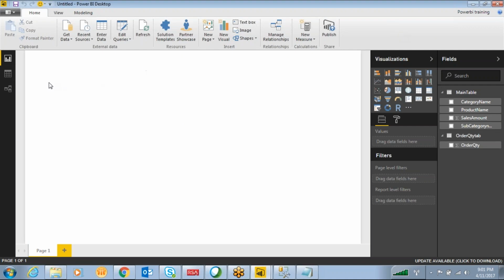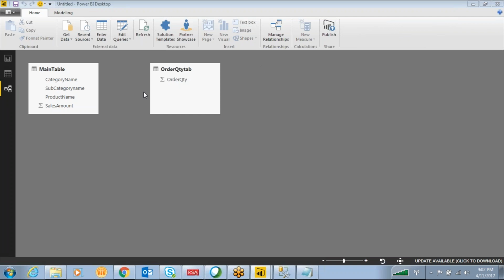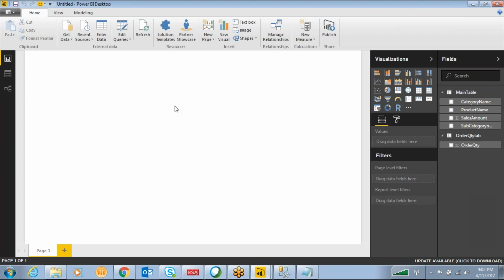How can you see what tables you have and what the relationships between those two tables are? Just click on the relationships tab over here. So there is no relationship between these two tables, right? This is the table with category name, subcategory name, product name, sales amount, and this is the order quantity table we have, right? So now I want to design a report.